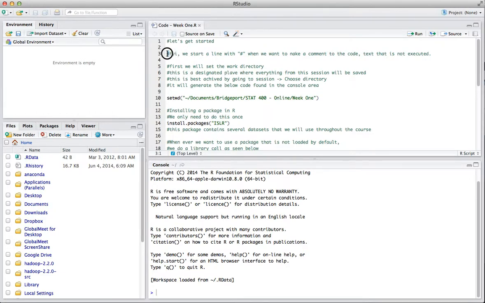First, a quick note: these hash signs allow us to write comments, so everything that you see in green are comments. The first thing I like to do any time I'm working with R is set my work directory. That means all my files and programs are going to be saved in a default location. So I want to set that.